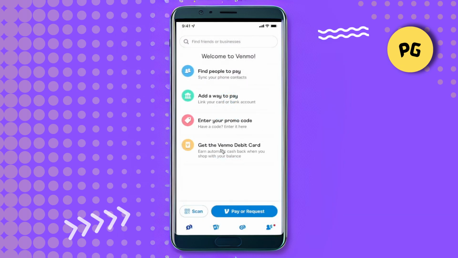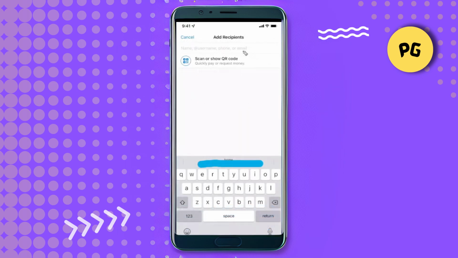Now let's talk about how to use Venmo. On the main screen, tap pay or request. You can enter a username, phone number or email. You can also scan a QR code.